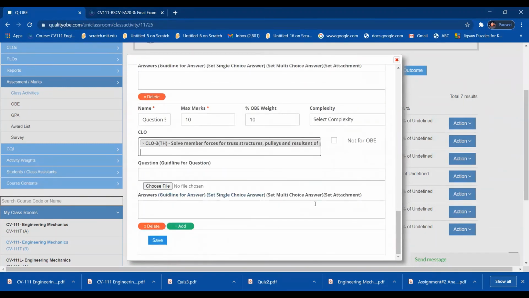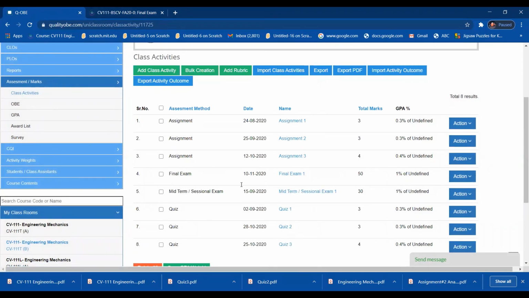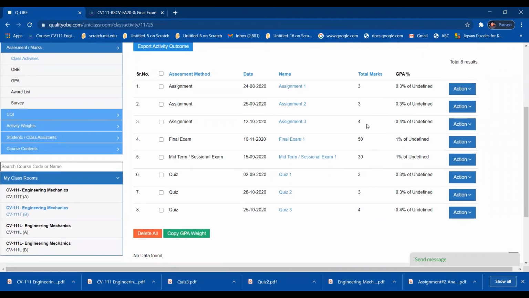And then I have to click on the Save tab. So you can see the final exam activity is also created, and you can calculate all these marks: 50 plus 30, 80, and this will become 10, 90, and this will become 10, 100. So total marks of 100 marks paper, and now I have to click on the copy GPA weight.